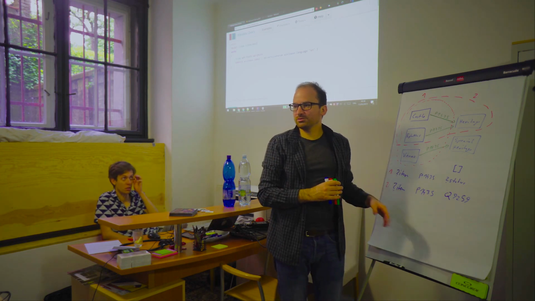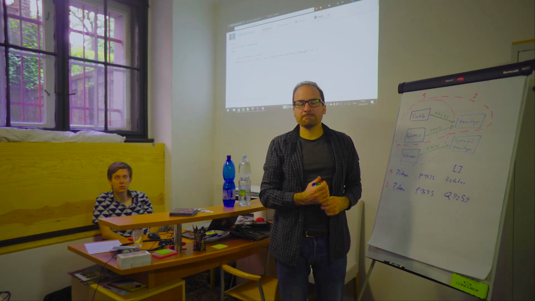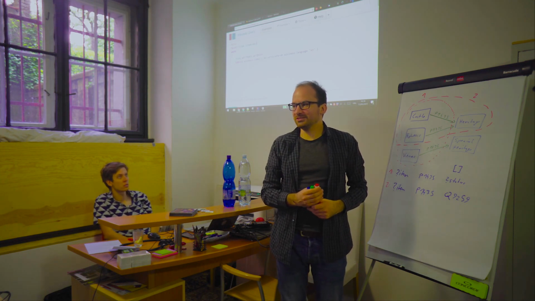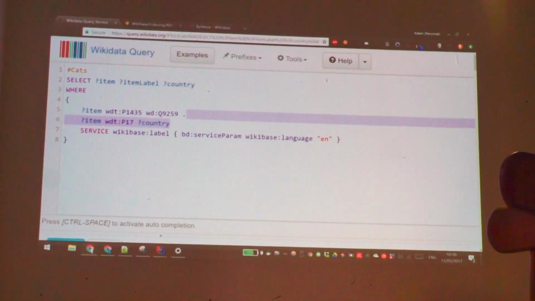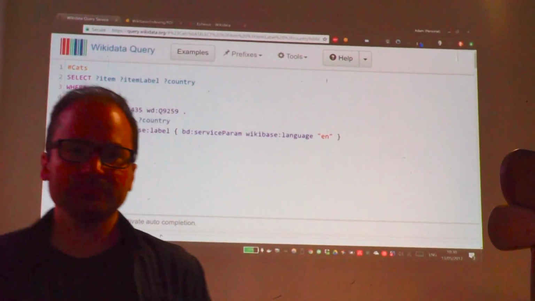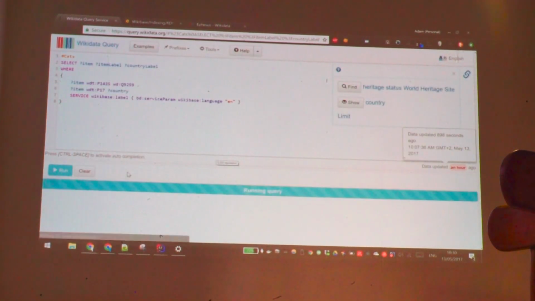Does this make sense to everybody? Kind of, it's starting to make sense, yeah. It takes some time to sink in. Then we can also expand it to select all of the countries as well. For the same item, we want anything that has a statement with P17, and we don't care what the country is, but we want to show it. And because we have this label service, we can also just change this to country label and run this.